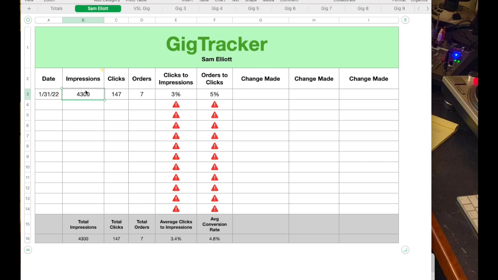So we want to try and get that number up, but then once people see us, we want to make sure they click on us. And then once they click on us, we want to make sure they order from us. And so there are things we can do in every stage of our gigs to make that happen. And that's part of what we go over in a Gig Doctor session. We talk about the ways to improve the performance in all of these metrics here, and so that you end up with more money, basically, is what it amounts to.